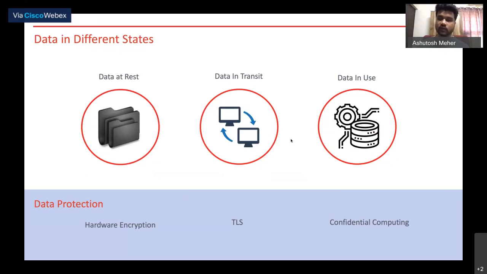There are different ways of protecting data. Data can reside in three different states. One is data at rest, just lying around in some hardware. The other state is data in transit, where your data is moving from one system to another, or through a network. The last one is data in use, where the data is actually getting processed in some processing unit.